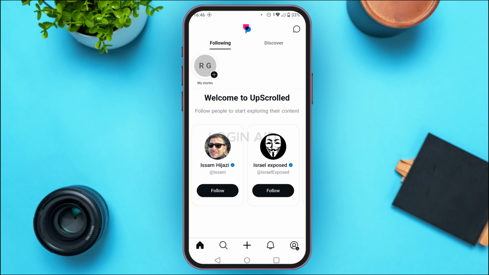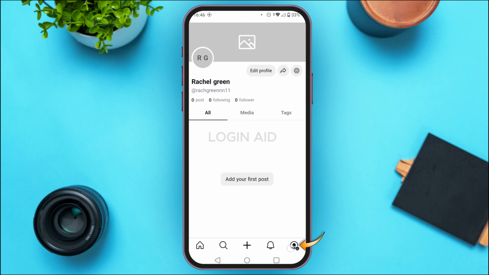You can see over here the UpScrolled application has been opened. Initially, you'll be led to the home interface. So in order to change your username, you'll have to access the settings. First of all, go to your profile interface. For that, tap on the profile icon that you can see at the bottom right corner of your screen.